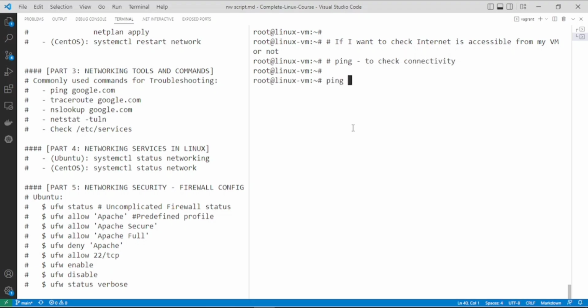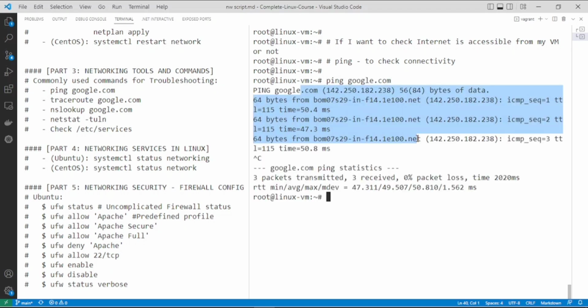So let me quickly try the ping command right here. Ping followed by google.com, and here I am able to connect to the Google server, and I'm getting the response back from the Google server. Here you can see details like 3 packets transmitted, 3 received, 0% packet loss, and these are the details taken while sending the packets from our source server, that is our Linux VM, to the destination server, that is google.com.